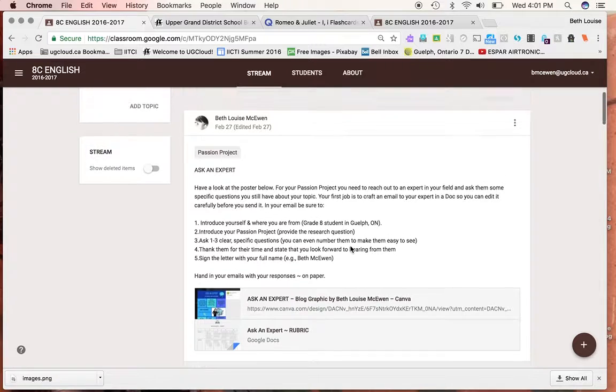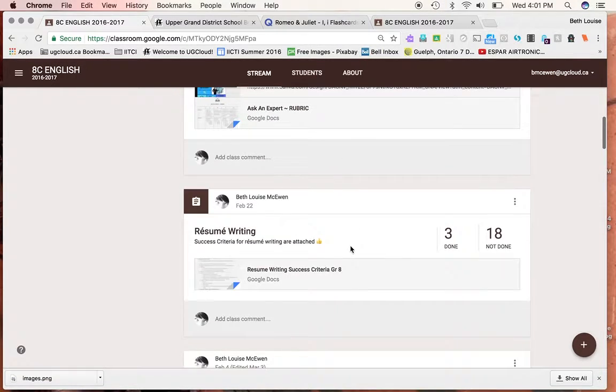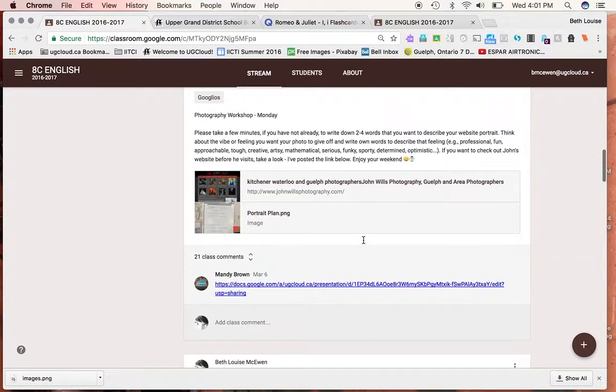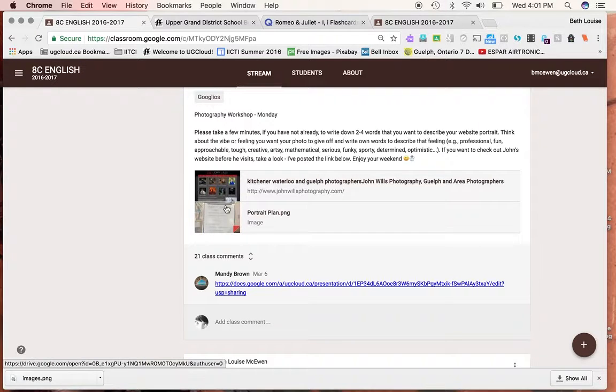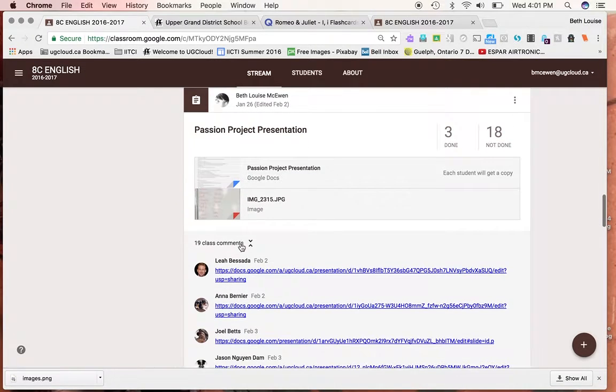And here we are currently working on passion projects and Googlios and resume writing. So rubrics and attached assignments are here. For example, this one, portrait plan, I drew on the whiteboard. So I took a picture of it and uploaded it to save it because it was something I didn't do on the computer. Something I also use this for is the class comments.